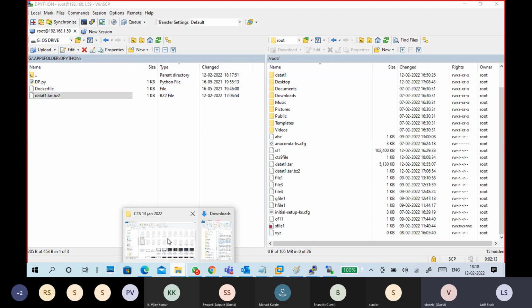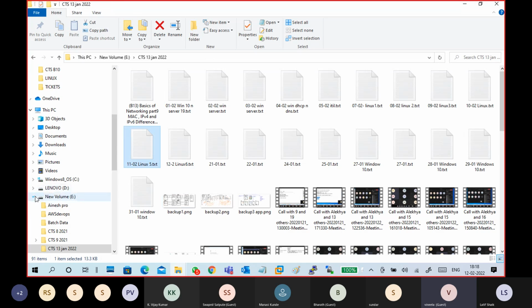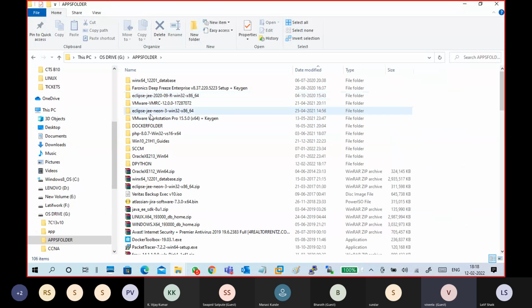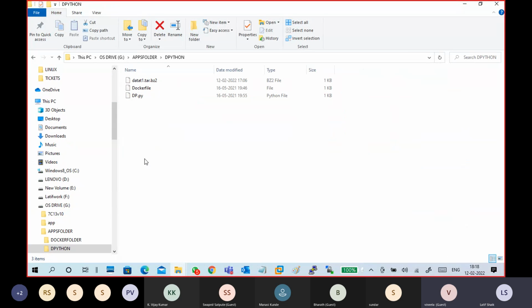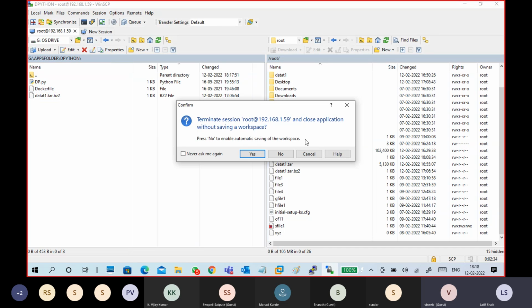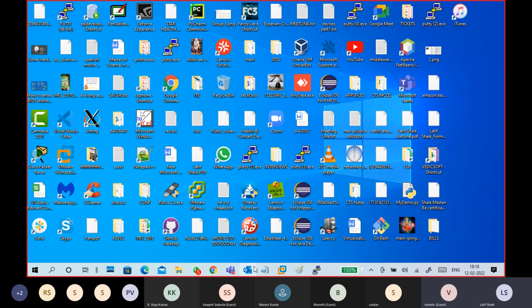G drive, yeah, folder. This particular folder has the data. See, so this is what I'm trying to say: WinSCP. Okay, I think you understand how to connect it. So that is about your SCP.